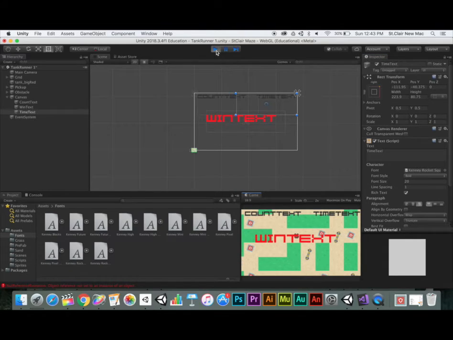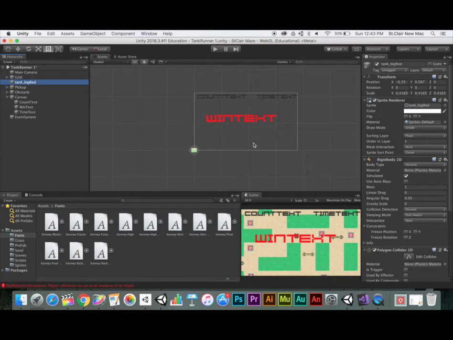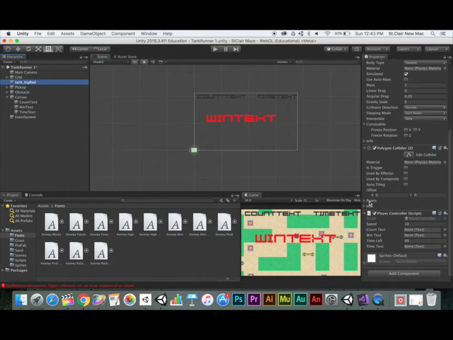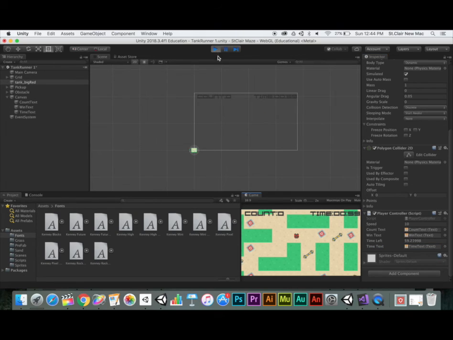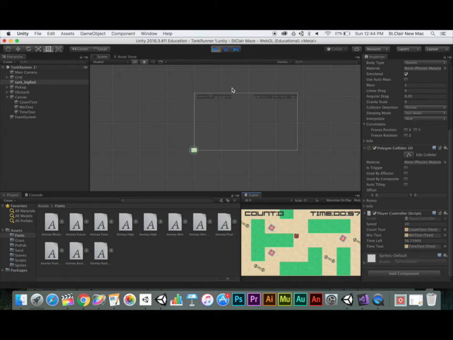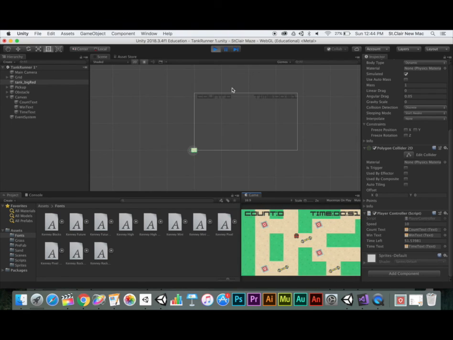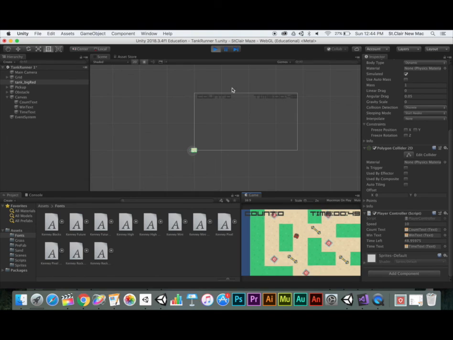So now what I need to do is click on my player, and down on my script slot, I need to drag each one of these to its corresponding part. Or if I click on the picker to the right of it, I can select each of them that way. And double click them, and there you go. We're all set. Now when we click play, we see our time counting down. We see our count at 0 until we pick something up, and our win text will display when we have hit our number that we have determined.